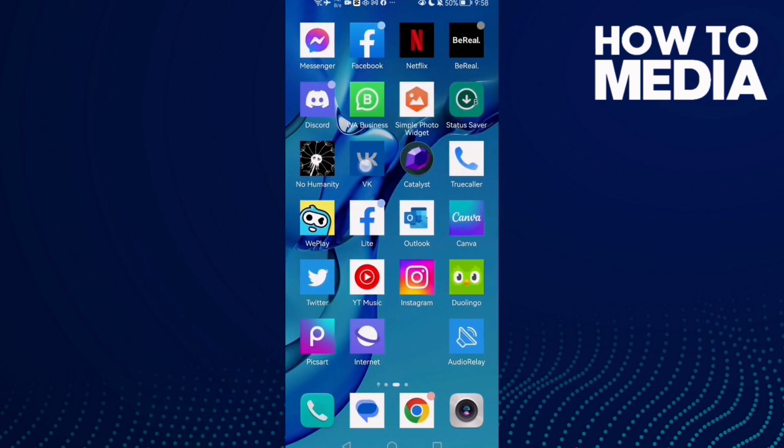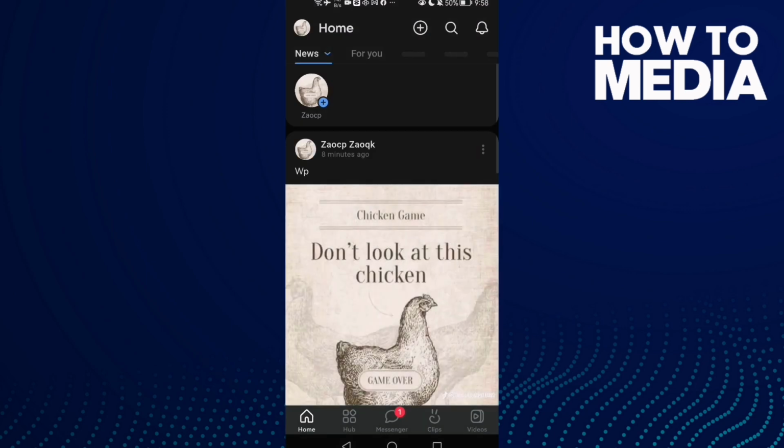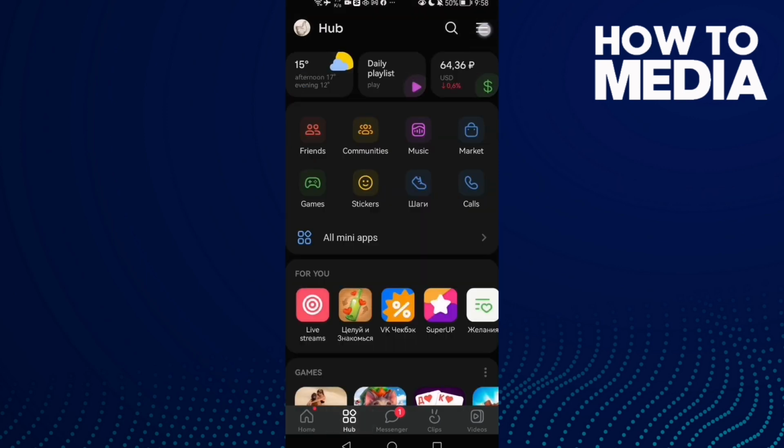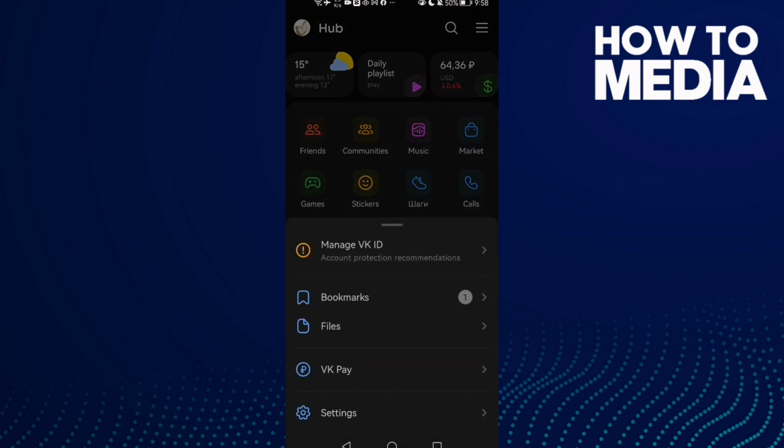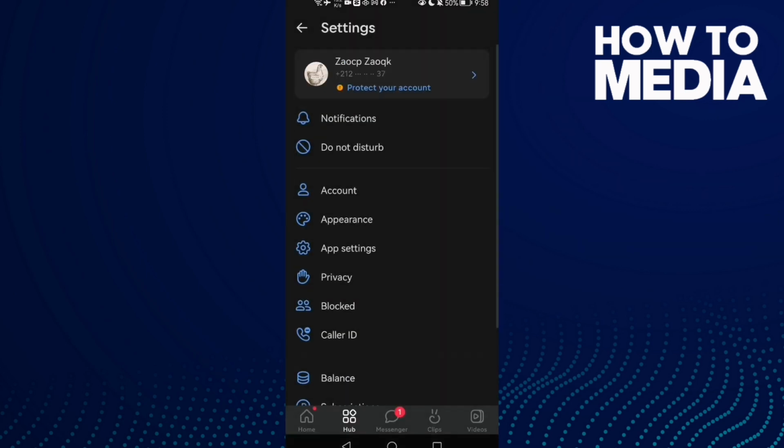First open VK, and after that click this icon here in the bottom. Now click this one, these three lines in the top corner, and then click settings, and here we'll find it, second one here.